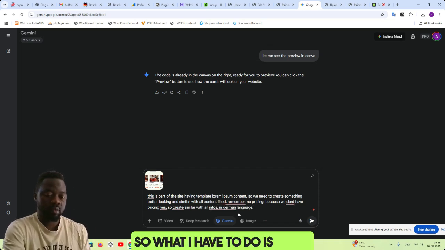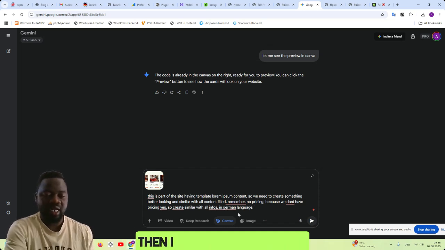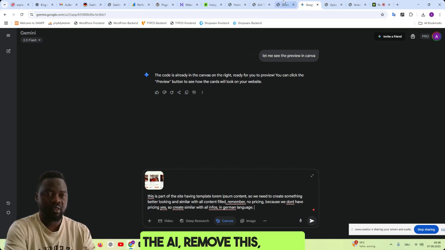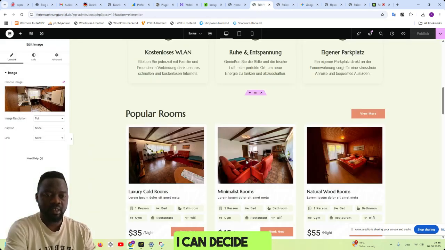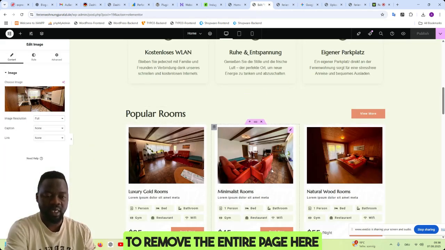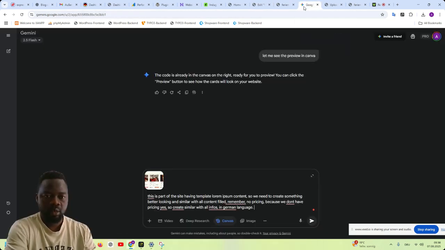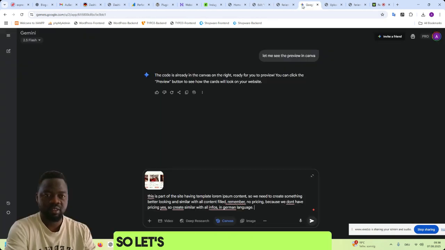So what I have to do is, the AI is going to create something similar to this, and then I can decide to copy it one after the other to fill it, or I can copy it directly from the AI. Let me show it to you. I can decide to remove the entire page here and replace it with the AI, or I can copy the content and then paste it manually. So let's see what's going to happen.